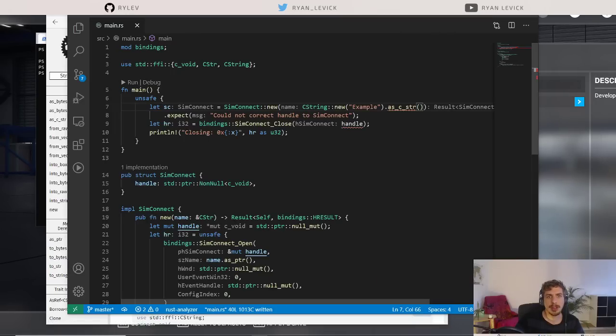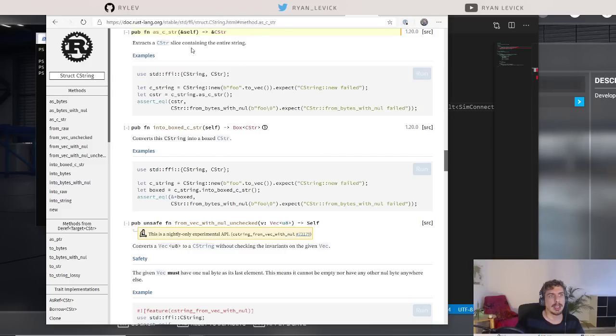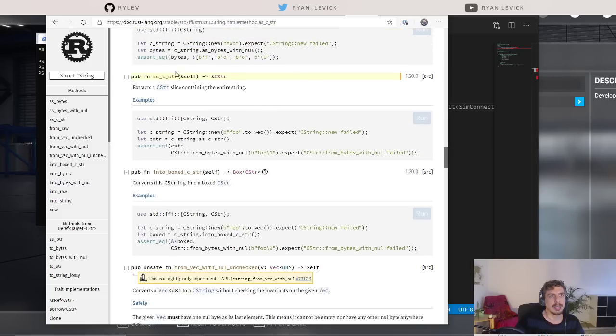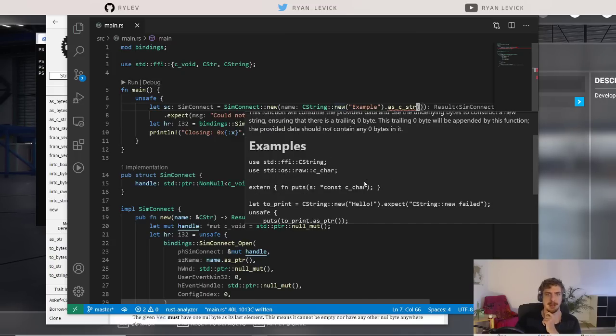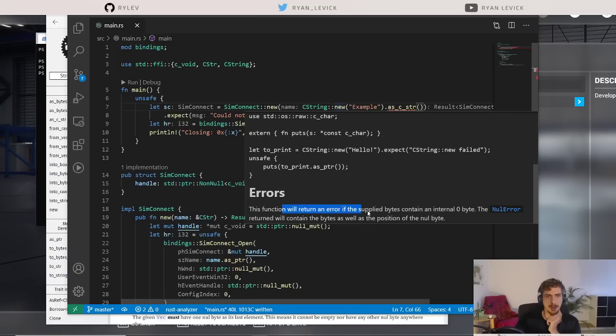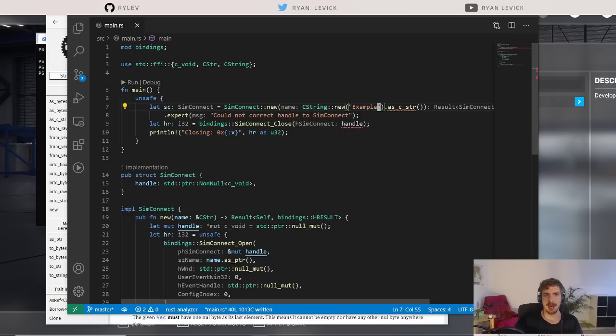What is it? As, because new creates a new C-compatible string. This function will consume the provided data and use the underlying bytes to construct a new string, ensuring that there is a trailing 0 byte. This trailing 0 byte will be appended by this function. The provided data should not contain any 0 bytes in it. So the function will return an error if the supplied bytes contain an internal 0 byte. Okay, which our example does not. So we can feel safe to unwrap this. Cool.